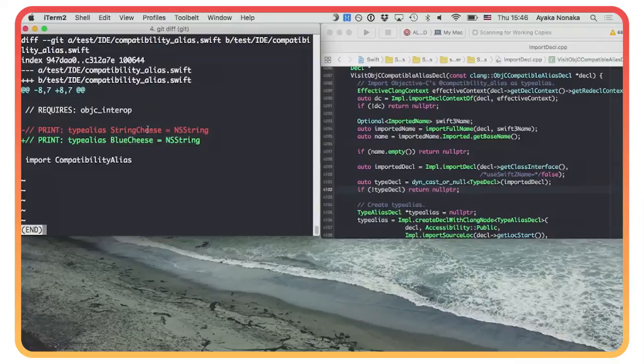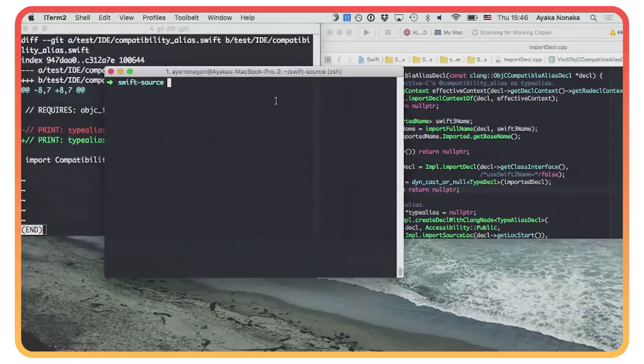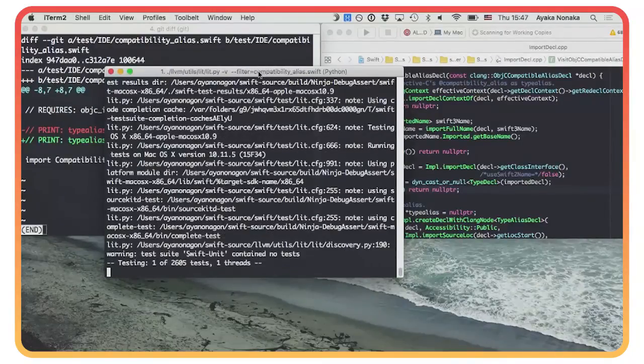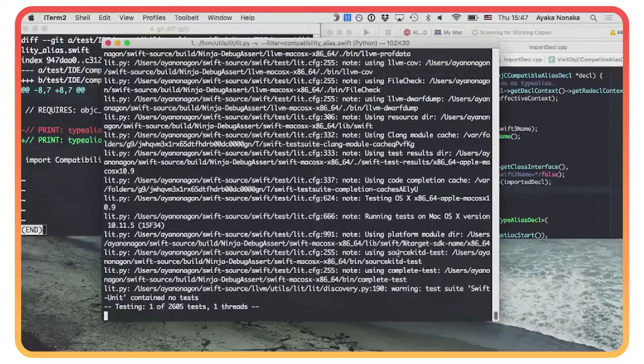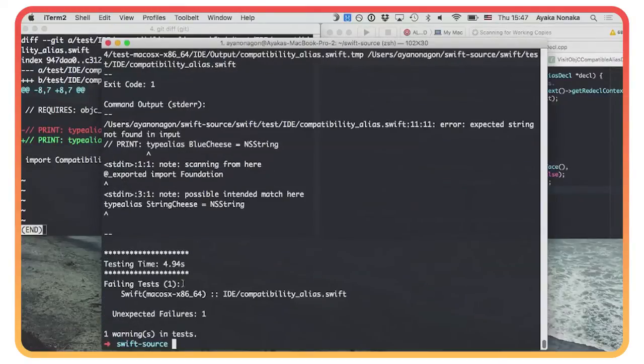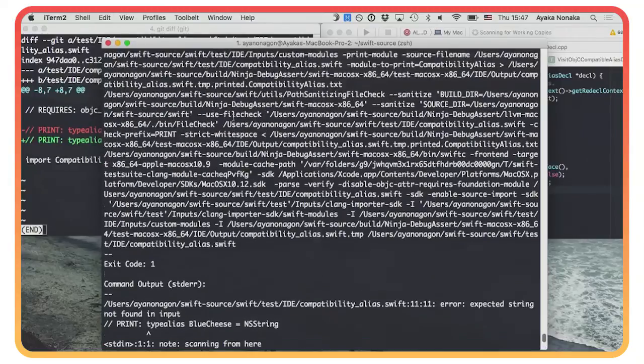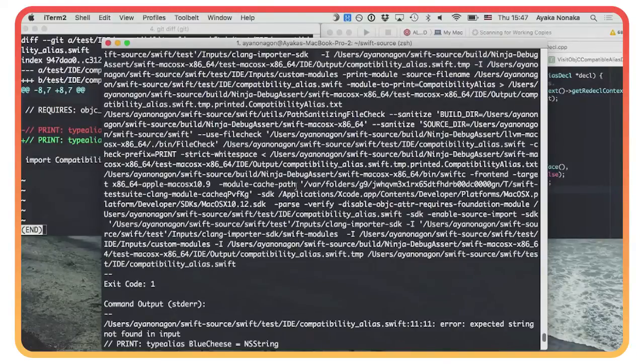And then once you're in the Swift source directory, first of all, let's run lit. Okay, failing tests: 1. Let's see, it expected a string, type alias, expected string not found in input. So the input was this. Intended match here. So it got string cheese, but it expected blue cheese. So that's how you read that. And if you scroll up here, there's one section that calls the Swift compiler. So let's run LLDB and then this.